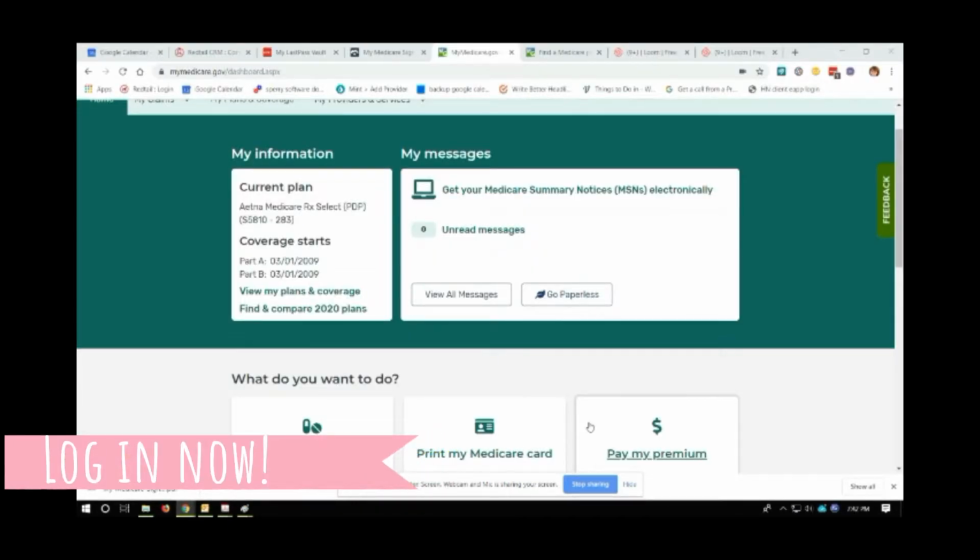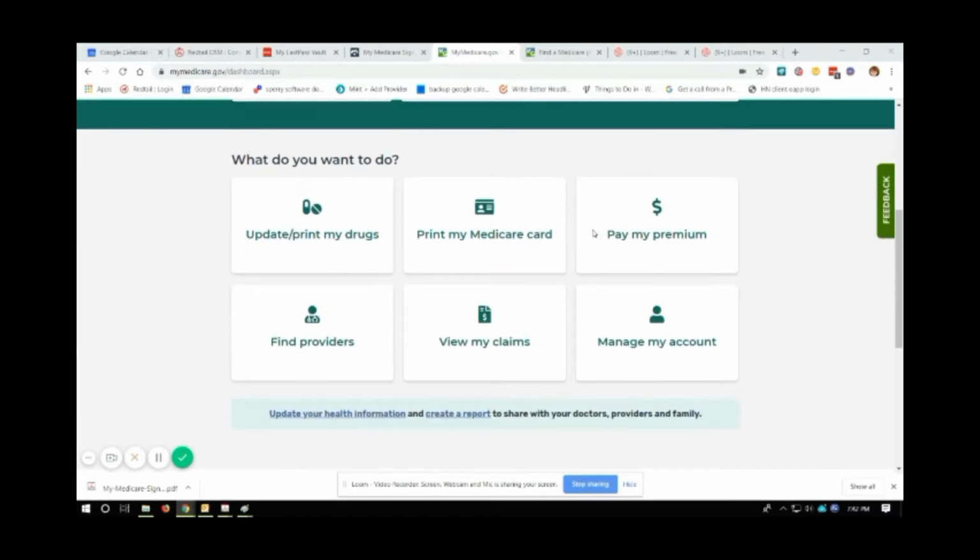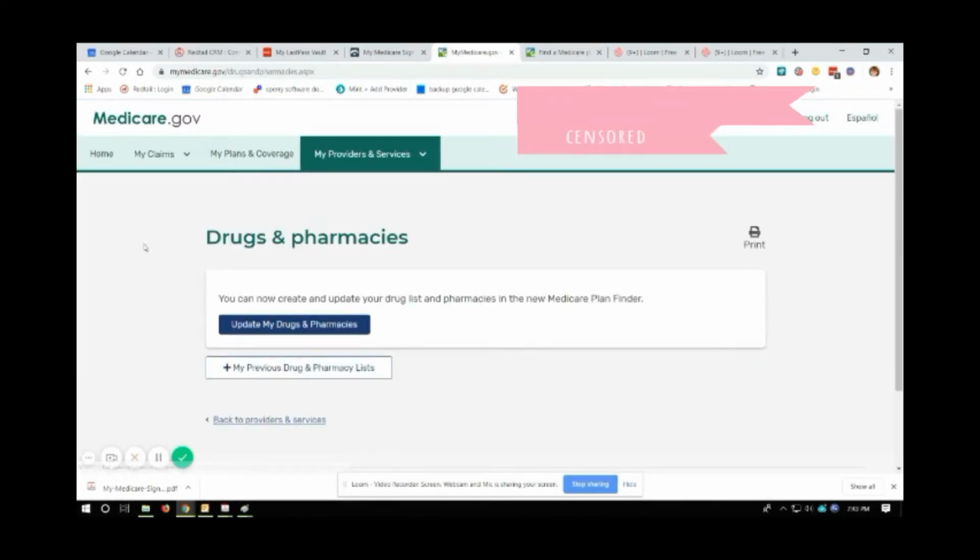Okay, so you're logged in, and it will give you some information about your current plan, and it'll give you some messages, etc. Then let's scroll down and look at some of these documents. The first thing I want to point out is this Update Print My Drugs. So we're going to go ahead and click on this, and you'll want to click Update My Drugs and Pharmacies.